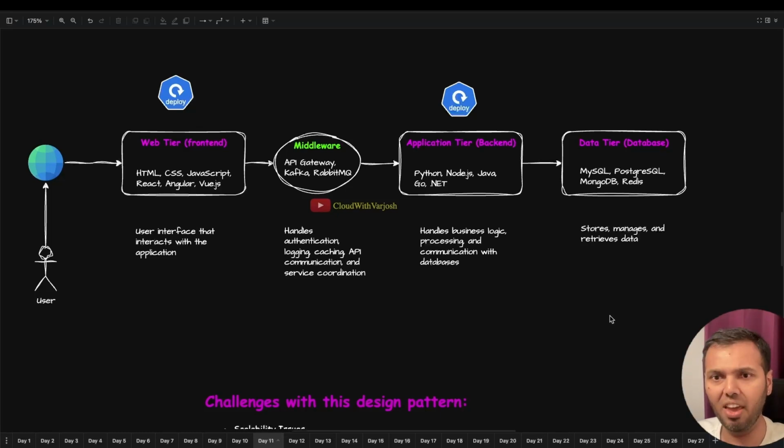For example, if I am in my application tier, then my application tier should only have the logic of the application tier. Authentication, authorization, API communication, logging, caching. These things should not be handled by the application tier. These things should be separated.